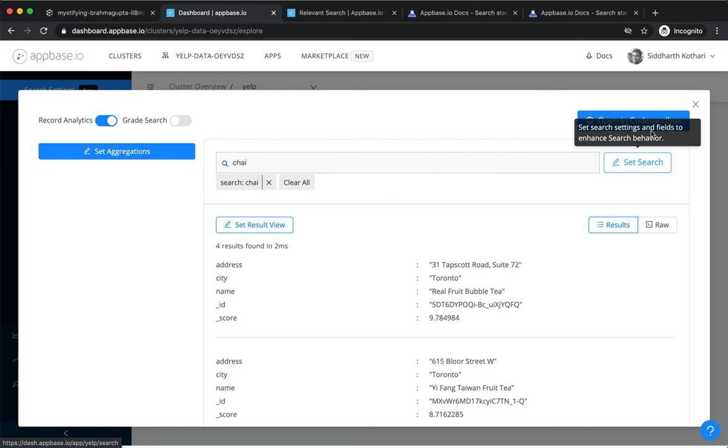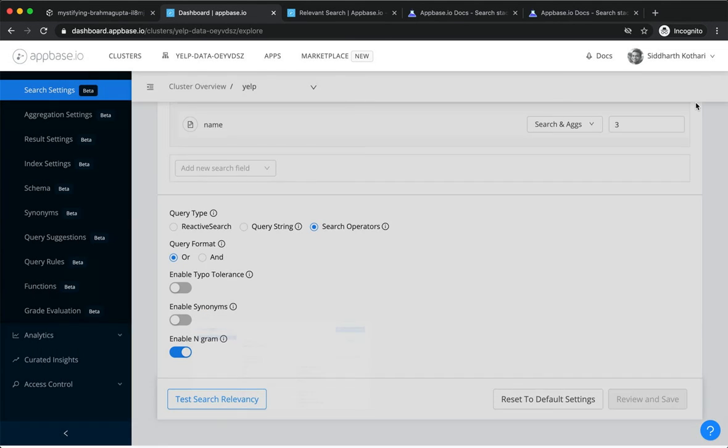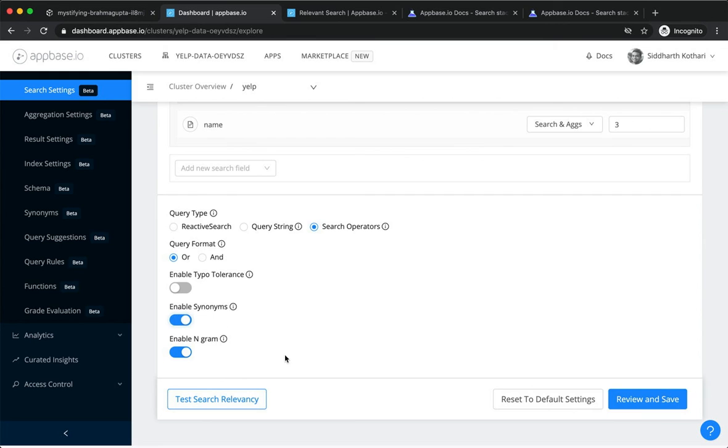So enable synonyms is the prop that can be set to true and false based on the control plane value here. So it's also important if you're using synonyms to make sure that enable synonyms is set to true.